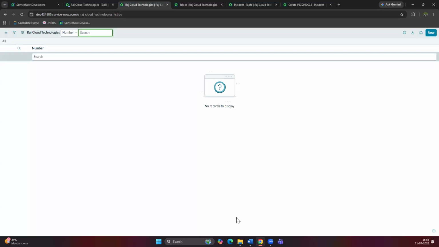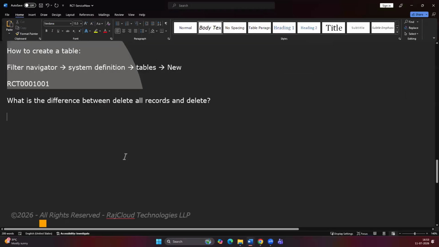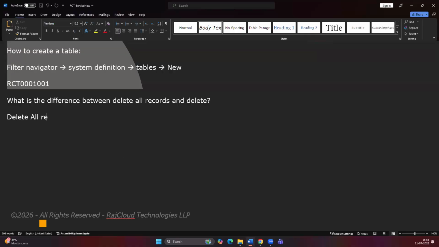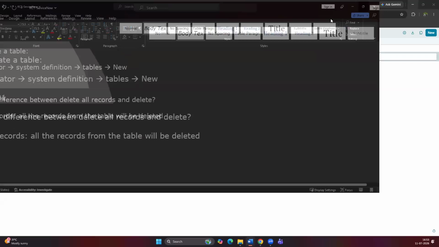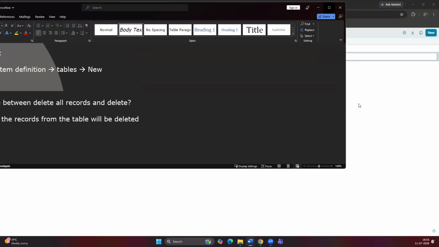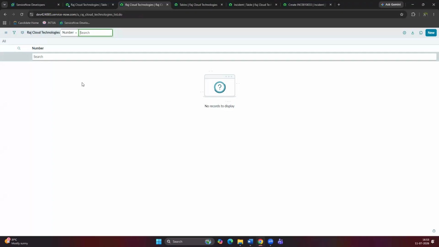So delete all records means all the records from the table will be deleted. It's not recommendable to delete records from the table in production. But mistakenly, you may have deleted a record from production.